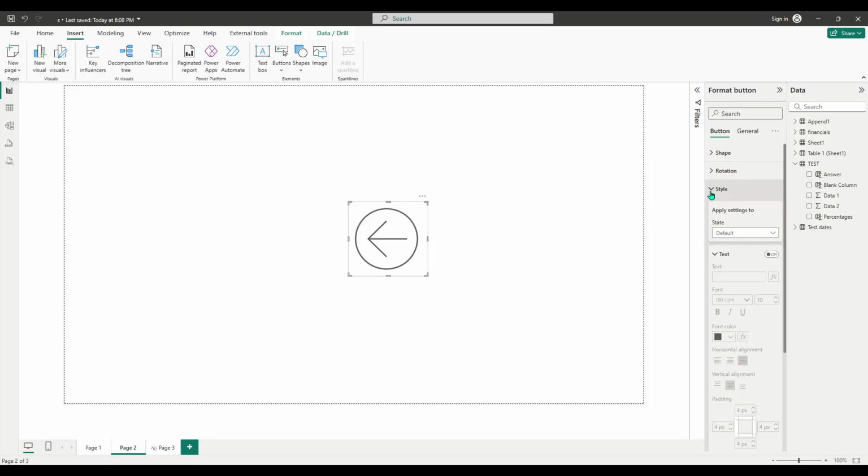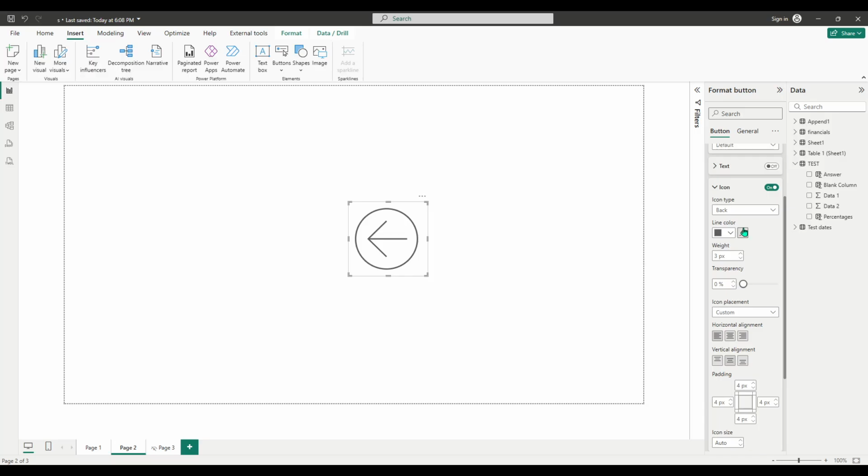This is where the visual appearance of the button is managed, including things like shape, text styling, and of course, the icon. Open the Style section, then locate the option labeled Icon. This is the control that lets you define what symbol appears on your button. Inside the icon settings, you'll see the icon type dropdown. Here, you can choose from a set of preset icons, which are great for common actions like navigation, submit, information, or refresh. These are quick to apply and consistent across your report.